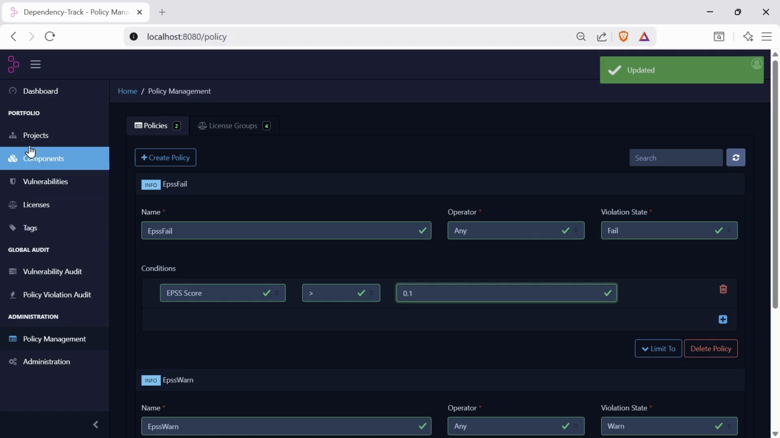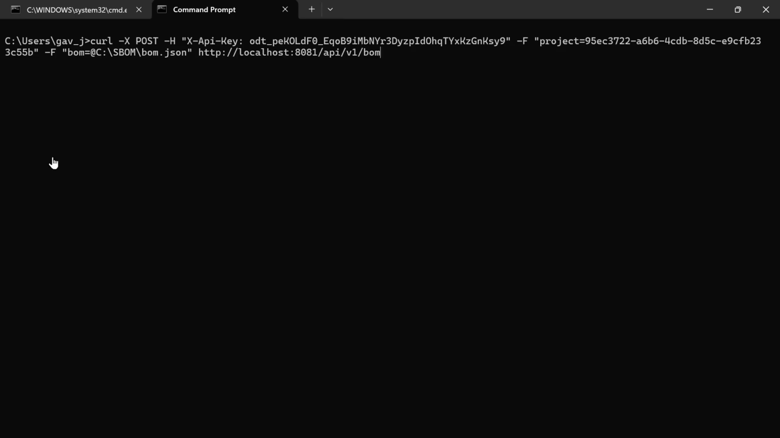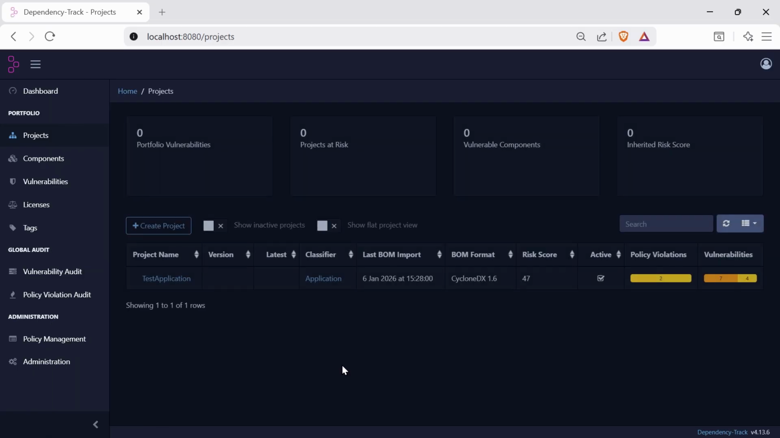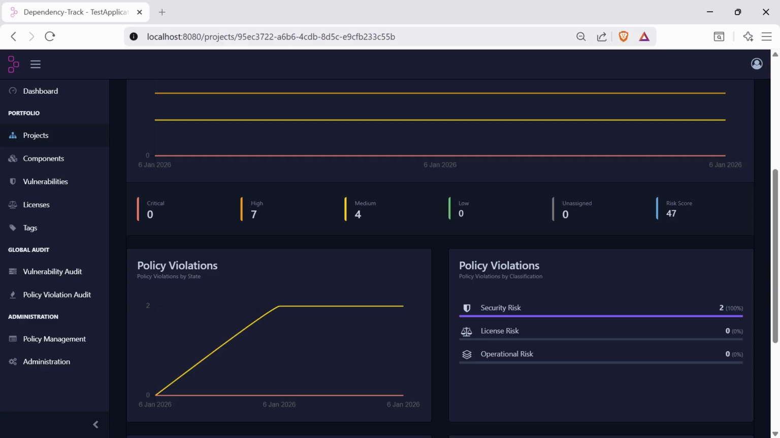In the project, we can see we've currently got no policy violations. We'll go back to the command line and import the BOM file again. Now, back in the interface, we hit refresh and we've got a couple of violations. If we go into the project, we can see the graph with a couple of warnings.